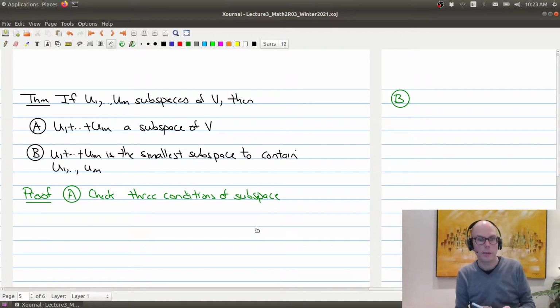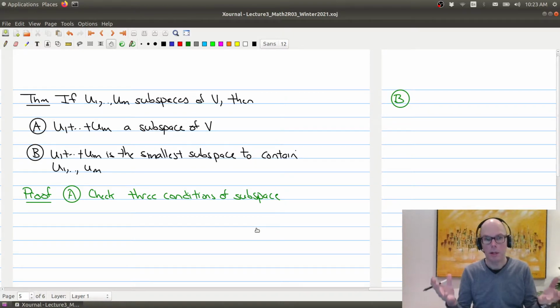So welcome to the last part of lecture 3. In the last part, we talked about taking subsets and then adding them together to build something bigger. Now, what we want to do in this last part is explore what happens if we took a bunch of subspaces and started adding them together. And what we'll find is when we take subspaces and take their sum, we continue to have a subspace.